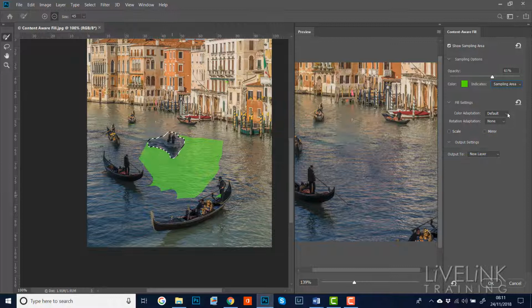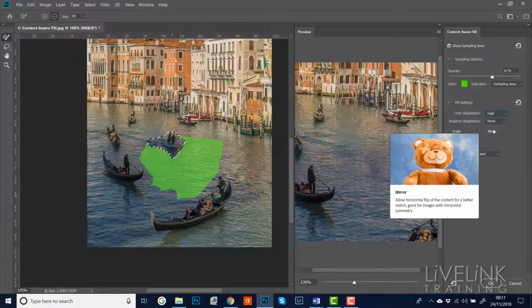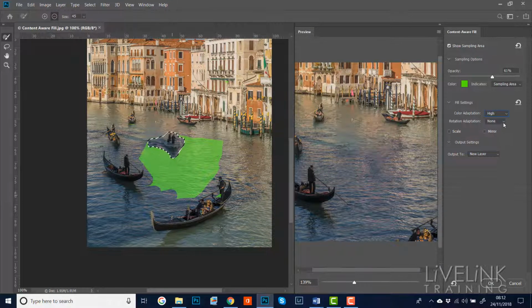We've got color adaptation. This is how it fits color wise. And say we've got none, we've got a default. Let's try that. Not really done much good. Let's try high. Oh, that's pretty good actually. That's a lot better. Let's try very high, see what that does. No, I think high is about the best one on that.